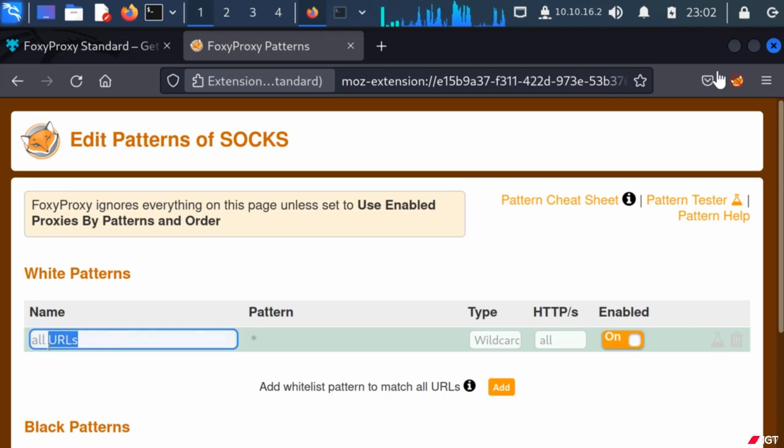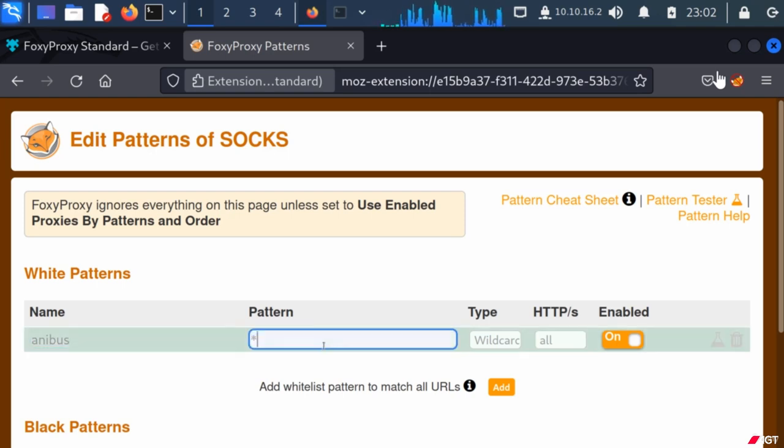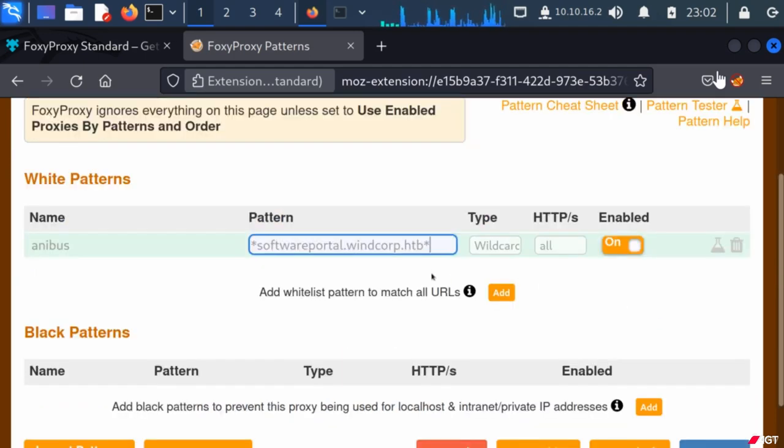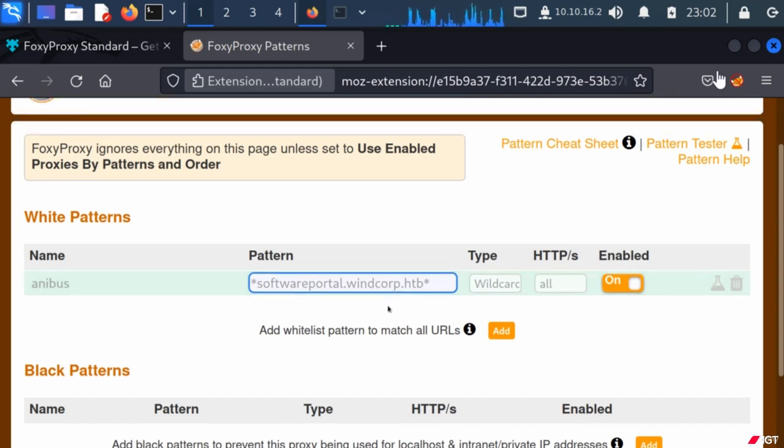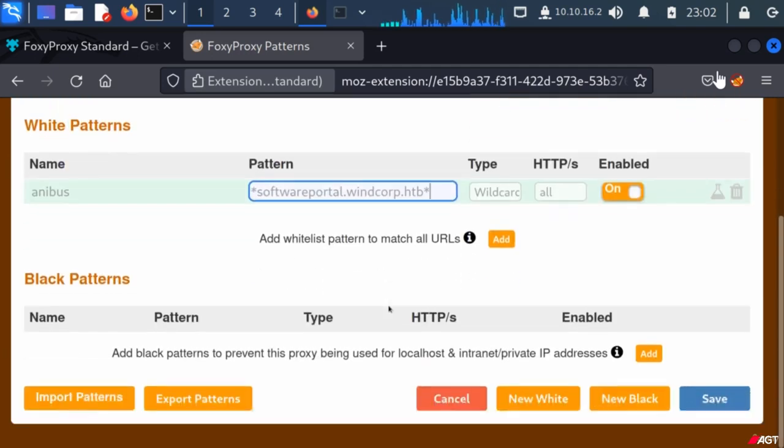Let's just name it Anubis. For the pattern, we can put star softwareportal.windcorp.htb star. That looks good. And that way we're filtering anything that has softwareportal.windcorp.htb. Right? Because there's going to be some assets on this page that point to Google and some other internet accessible resources. And if we don't set this pattern up correctly, it's going to try to go out to the internet and get those resources, but it can't. So the page won't render correctly. So we'll click save. You'll see what I mean in a second.